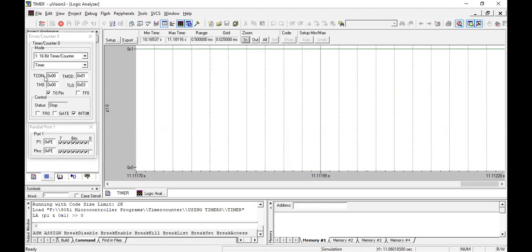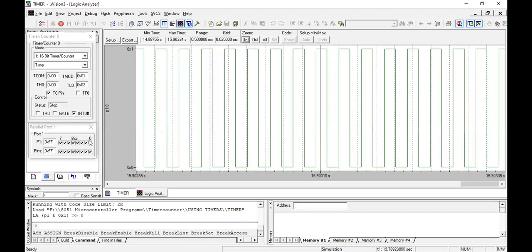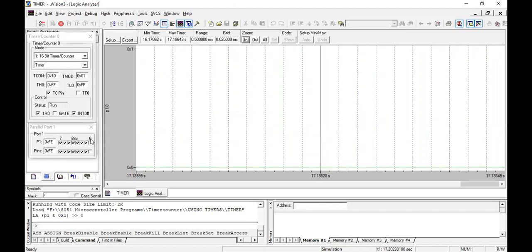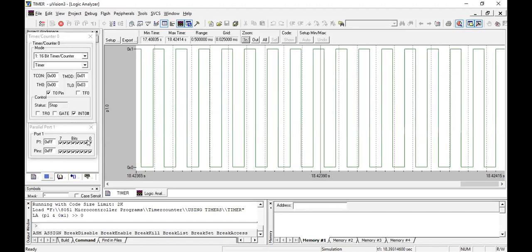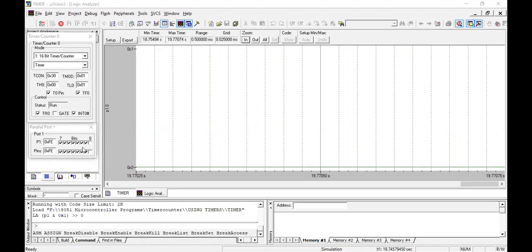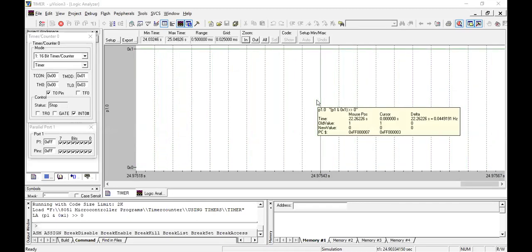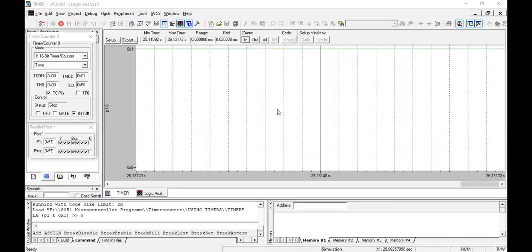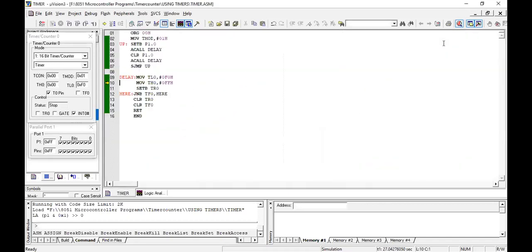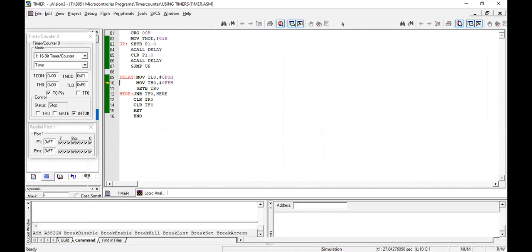So the timer is running. See here, TH0. It is running from FFF0 to FFF1, FFF2 like that. Every time, port 1.0 is making 1, 0, 1, 0 like that. So like that you can generate the square wave, or you can blink the LEDs by using a timer program. You can blink 8 LEDs or 1 LED like that. So like this you can write the program for the timer. So I'm coming out of the debug session.